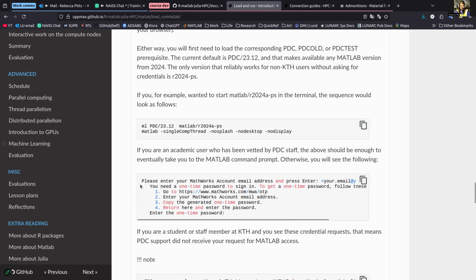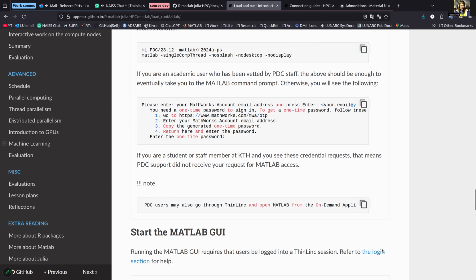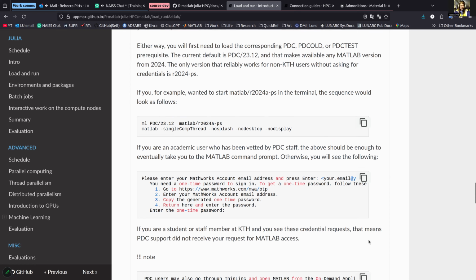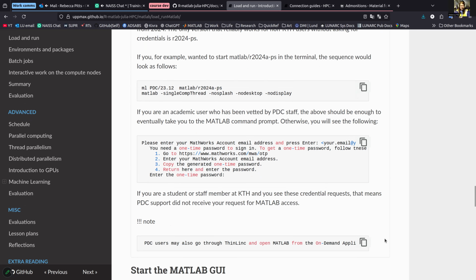However, if what you see is please enter your MathWorks email address and account, yada, yada, yada, where it's asking for your credentials, that means that PDC support did not receive your request for MATLAB access. Ooh, what happened here? It is possible to run, like I said before, it's possible to run MATLAB from on demand on PDC, but don't count on it.